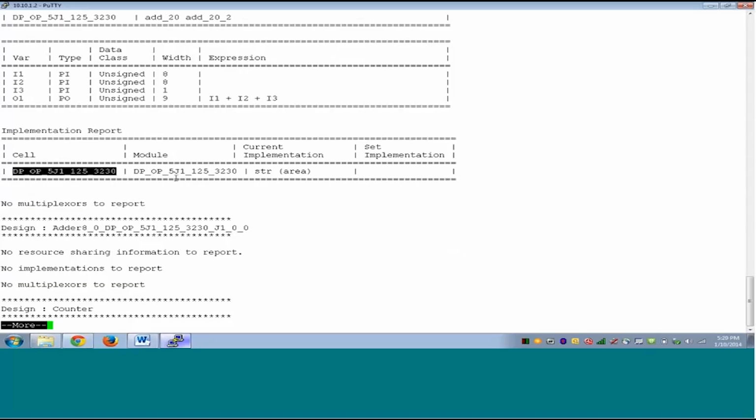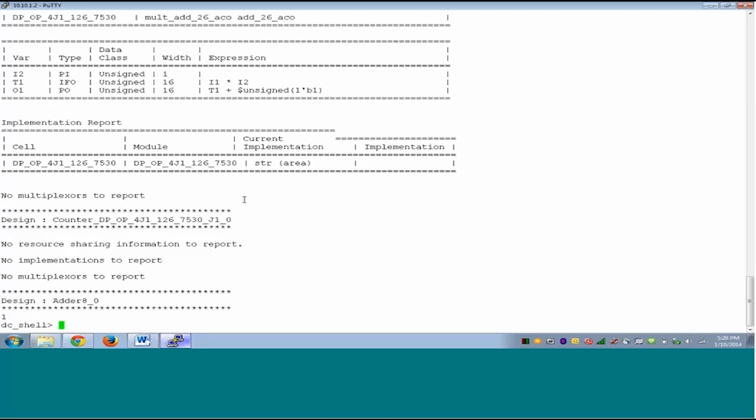For this DPOP, it is choosing an implementation called str, which is optimized for area. I do not remember what str means. Let's see the netlist now. We can think about what str means.